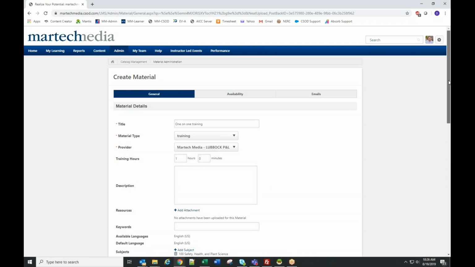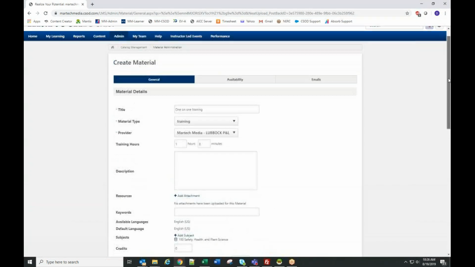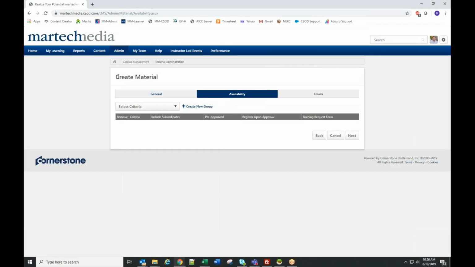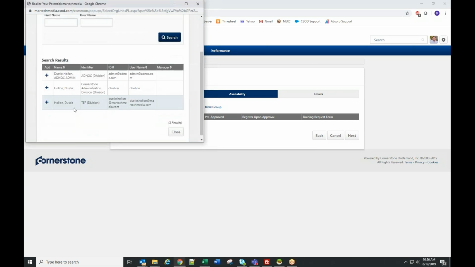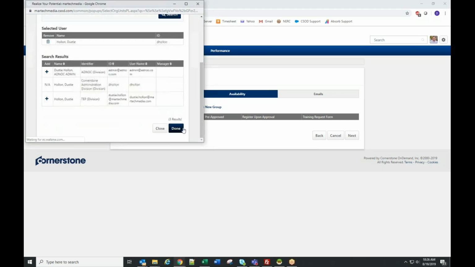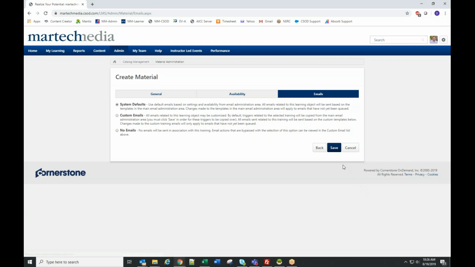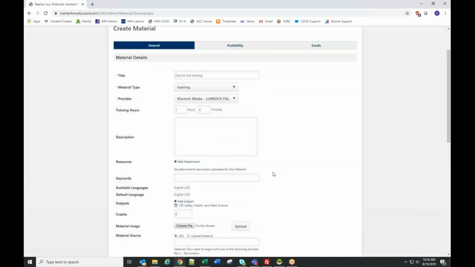Any questions about the setup before I move on to availability? I think we're good. Okay. Availability is going to be the same as any other learning object. This is going to specify who can search for this training. So I at least want to select myself. And emails, we want to leave those as default. Go back and make sure I have my name, the name of the training correct.